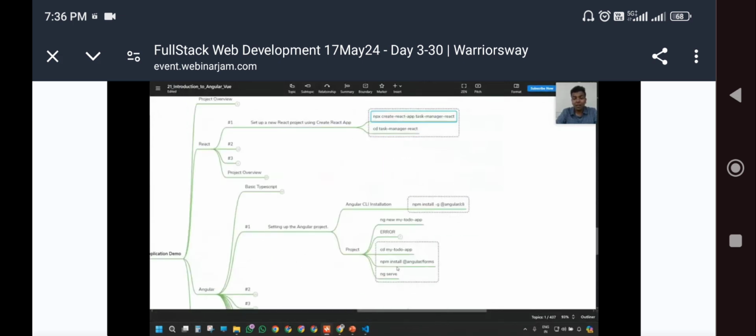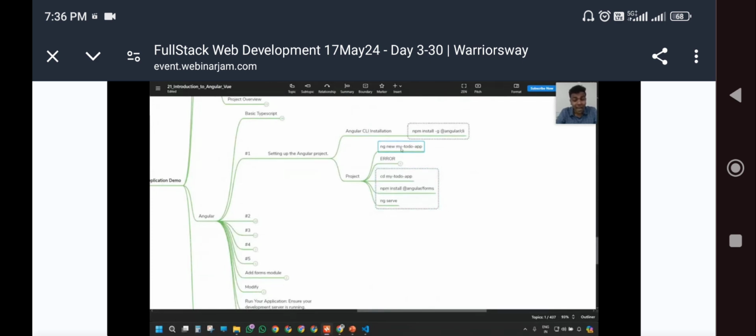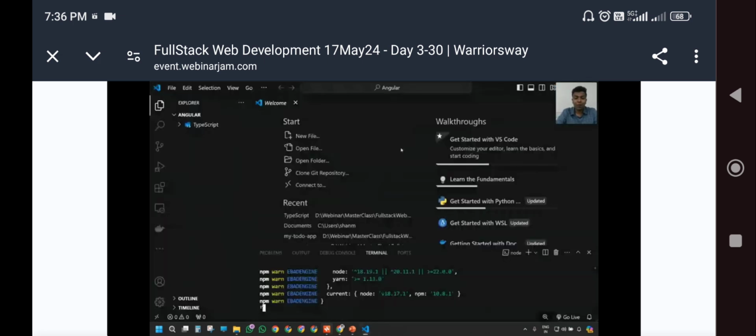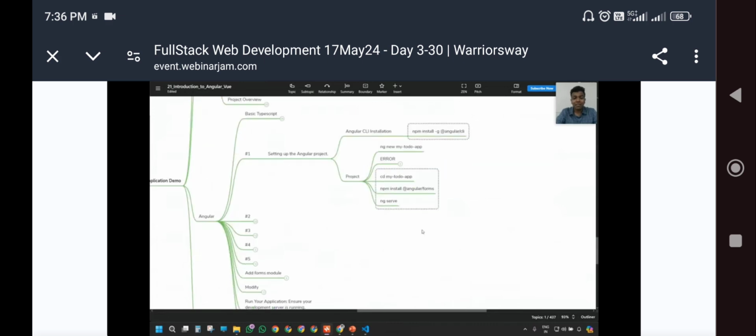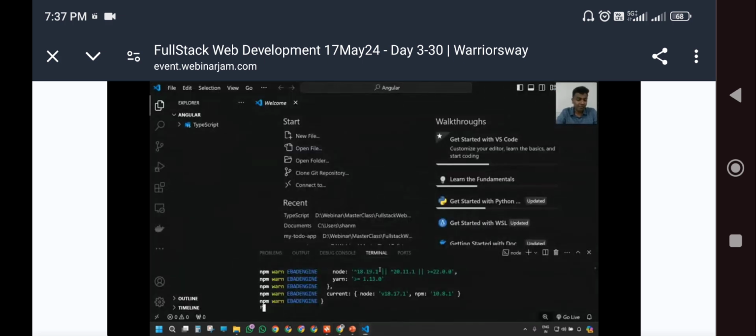Now, creating an application in React can be done with that command. But right now, if you want to create an application using Angular, the command is ng. Ng here is nothing but Angular. ng space new space my to do app. My to do app is nothing but your application name. Previously we gave the application name as task manager React. Similarly here, the application name is my to do app.